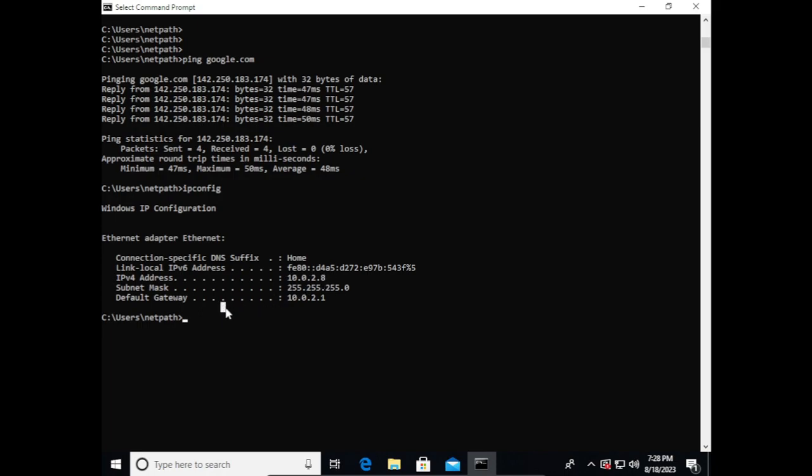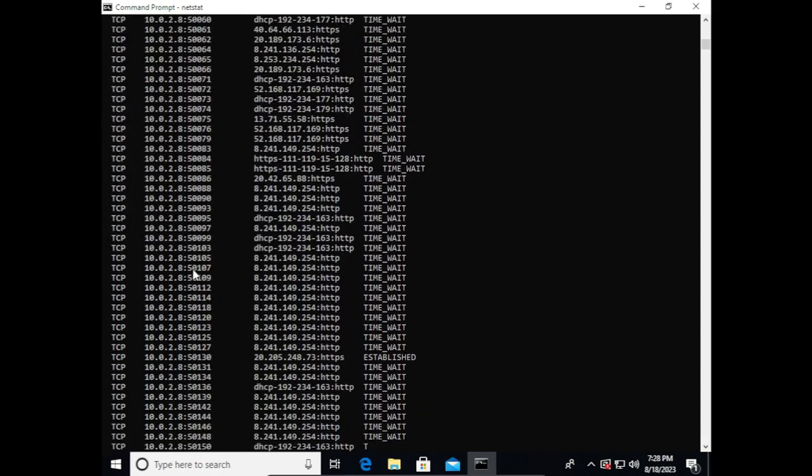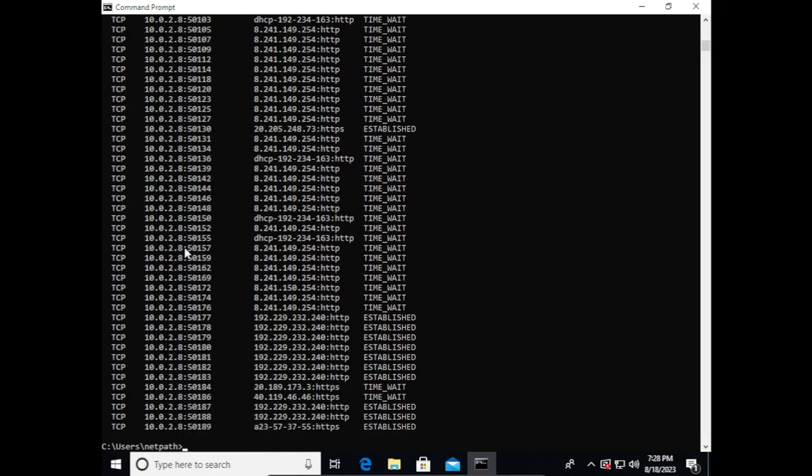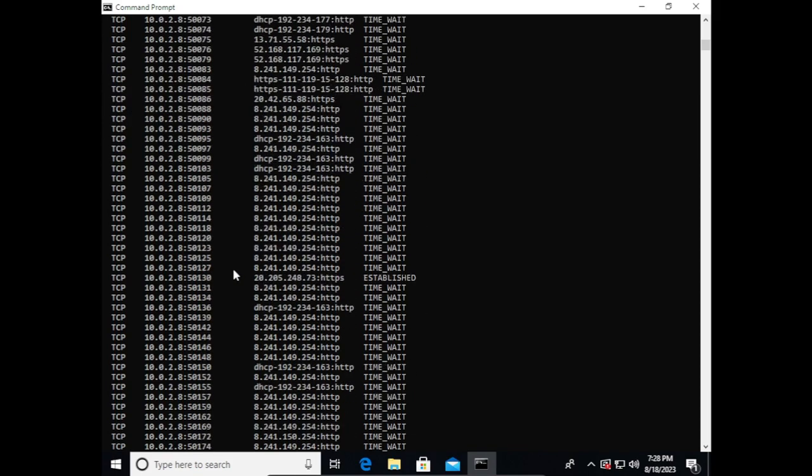Then the next is netstat. The netstat command views active network connections. These are all my active network connections.